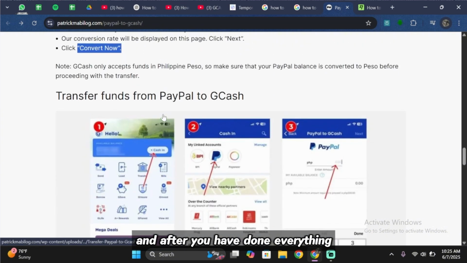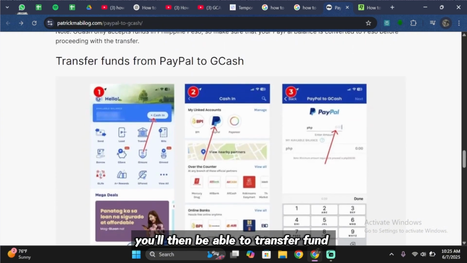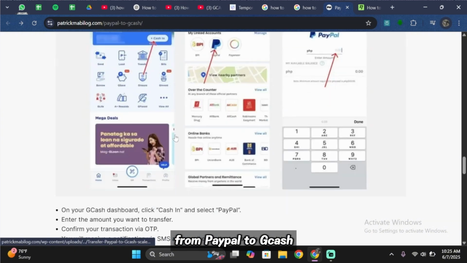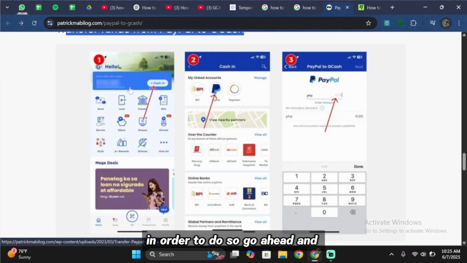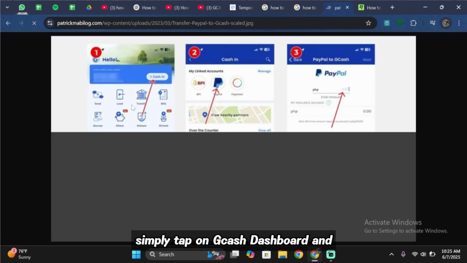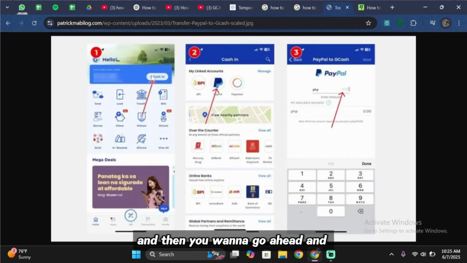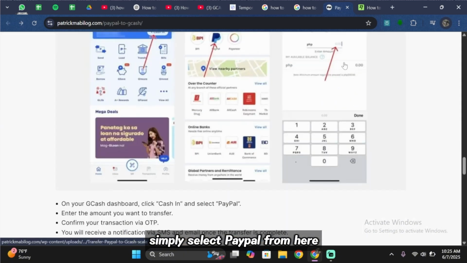After you have done everything, you will then be able to transfer funds from PayPal to GCash. In order to do so, go ahead and simply tap on the GCash dashboard, and then simply tap on Cash In. Just like so, simply select PayPal from here and then enter the amount you would like to transfer.